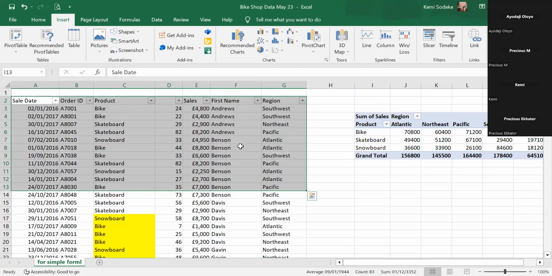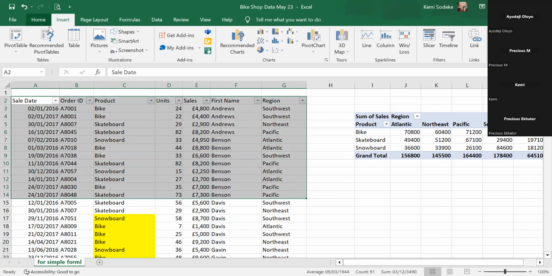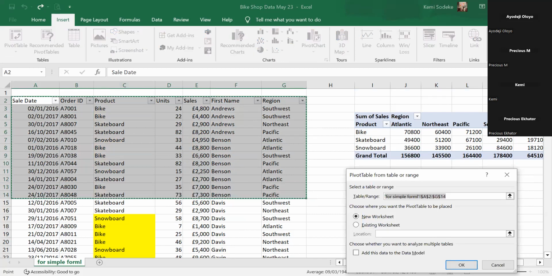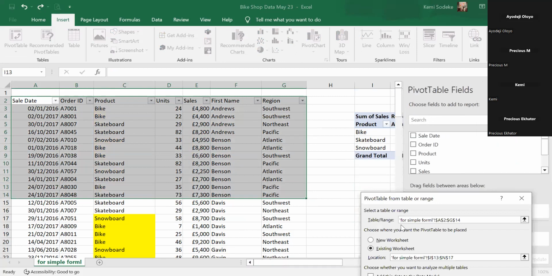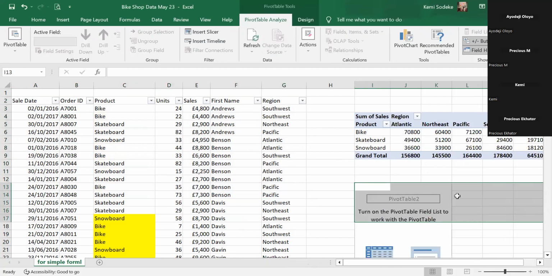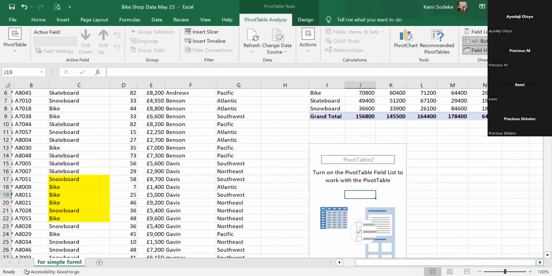So I'm going to cancel that. And the only reason why it's giving me an error is because this bit here is blank. I'll put units back here. And then I'll try and recreate the pivot table. And that will be insert, pivot table, existing worksheets. I want it here. And that is okay. And then I have my pivot table. I have the canvas in to start dropping things in.